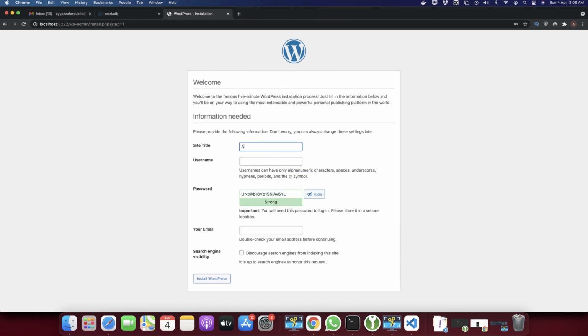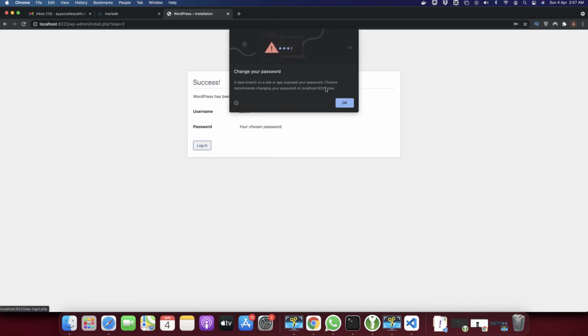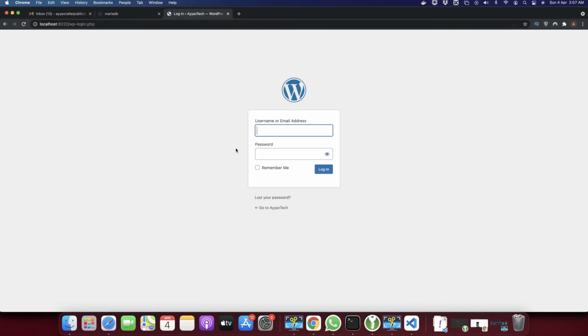Type the title, type the username, and don't use a weak username and password. You should use a strong password. I'm just using a weak password for demo purposes. Now confirm if you want to use the weak password, and you can provide the email. I'm just providing a dummy email. You need to provide a valid email address here. Now click on Install WordPress and wait. Now click on the login button, type the same username and password, and press enter.